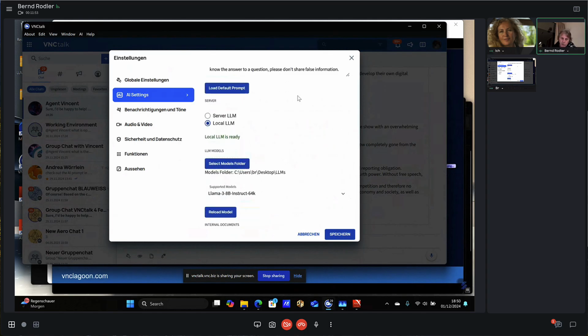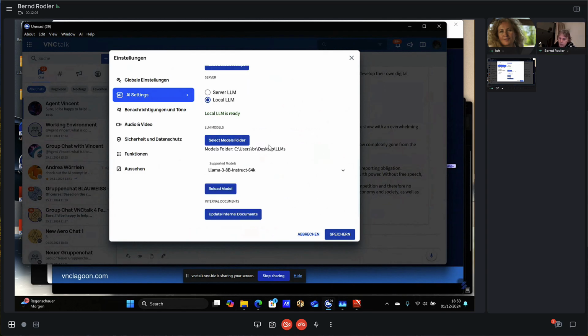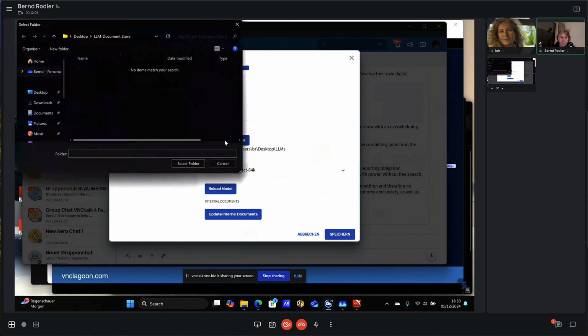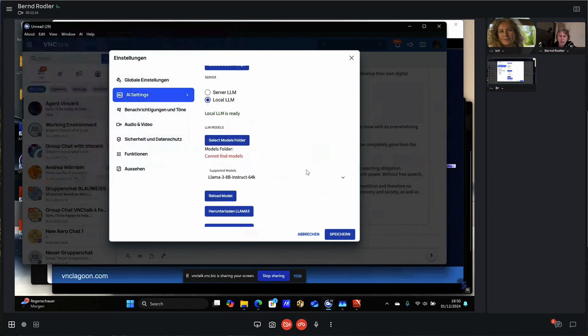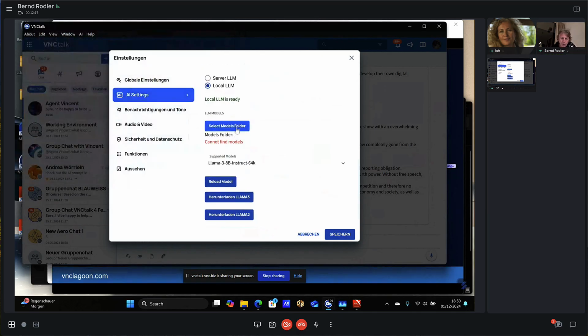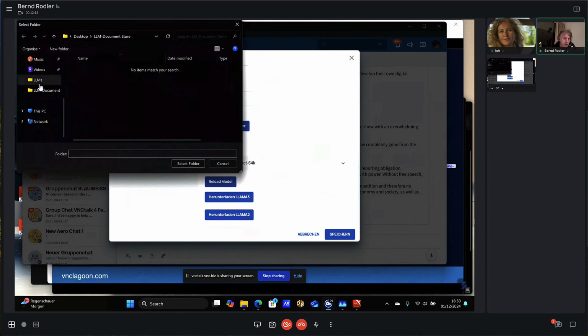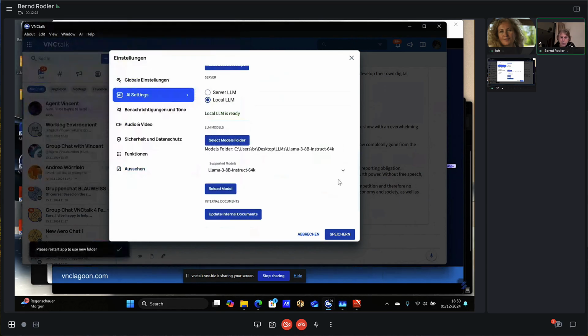Next menu option, as you can see here, we activated local language models. So that means we are using local compute power with the Core Ultra 7 Lunar Lake. And the model we are going to select, in this case, I think it's the 64K Llama 3 model. Let me select again, not to lose it. Just go to this folder, LLMs. We use the 64, select the folder. Here we go. Local LLM is ready, as you can see, and here's the type of model we have selected.